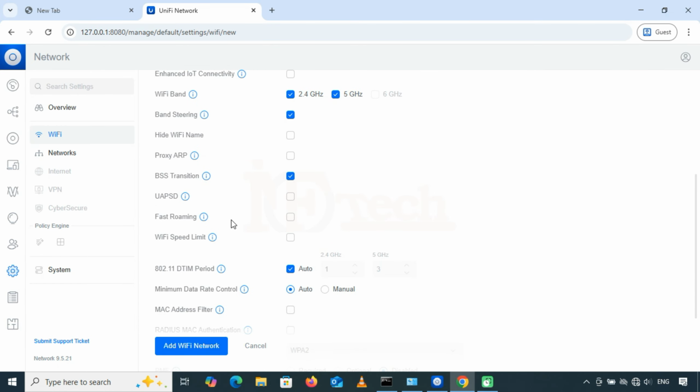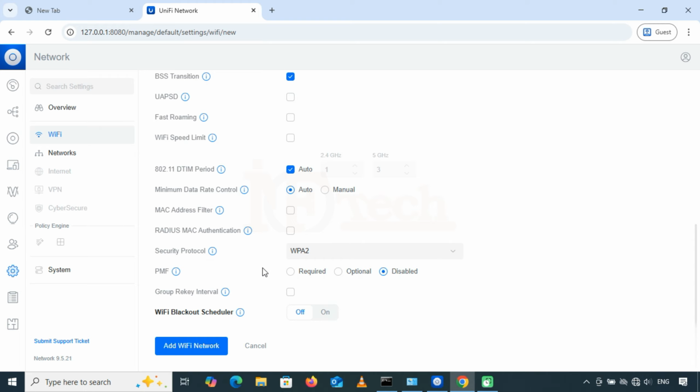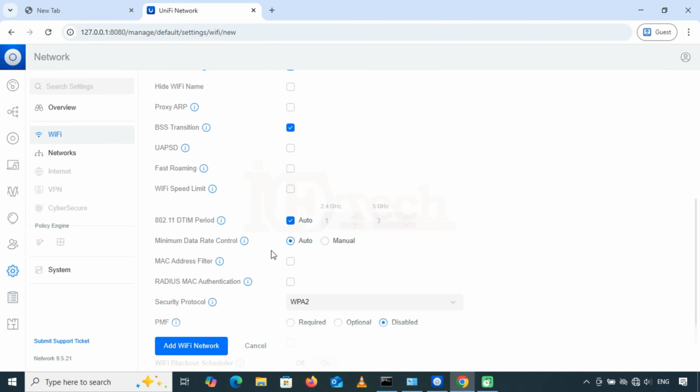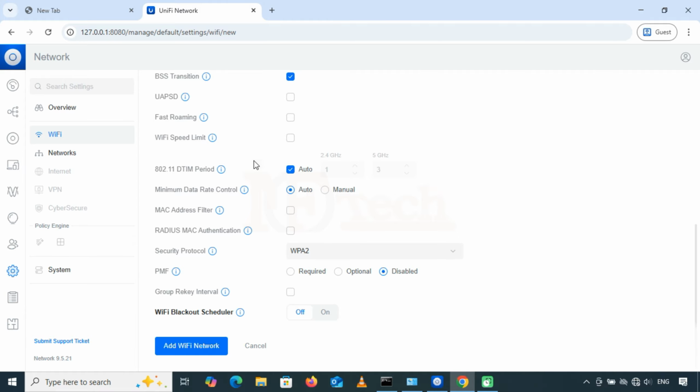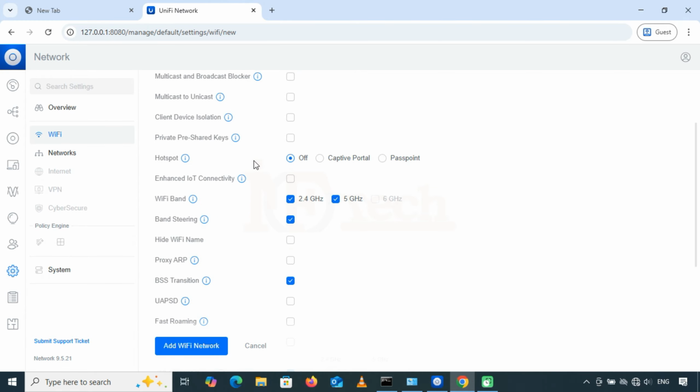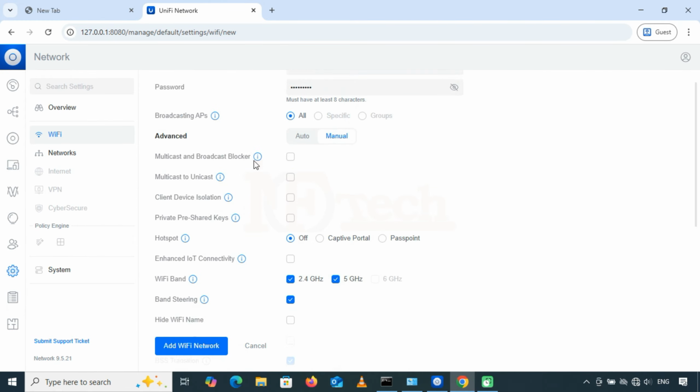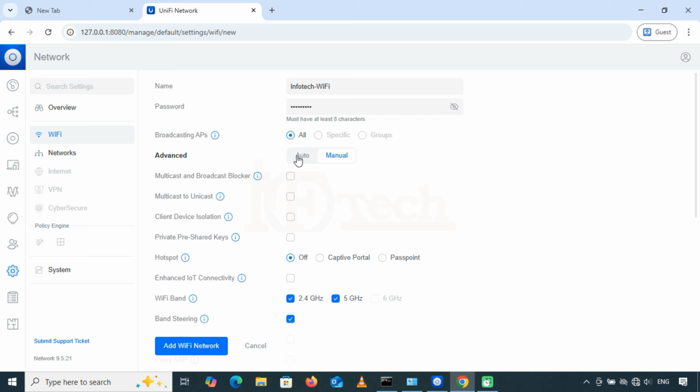But in this video, I will go with the default configurations. In my upcoming videos, I will cover all the manual configurations for a Wi-Fi network in detail. So, I will select the auto option for this Wi-Fi network to apply the default settings. Now, press on the button below, Add Wi-Fi Network.